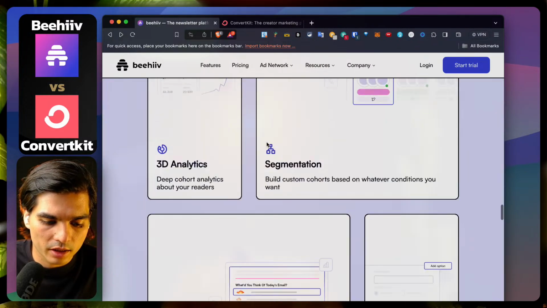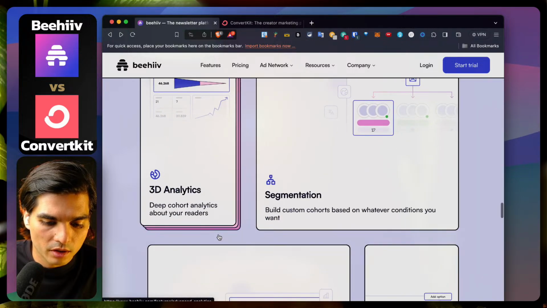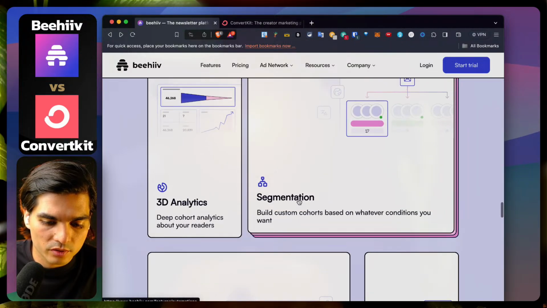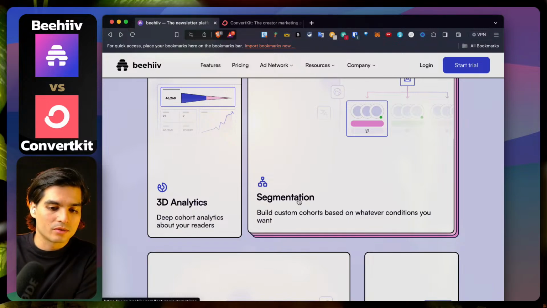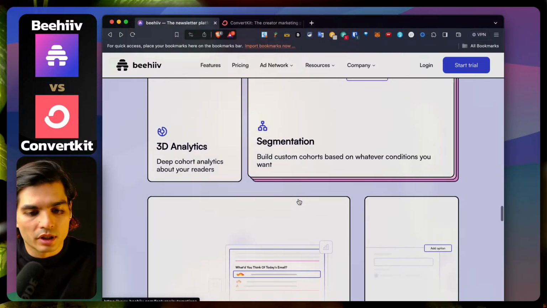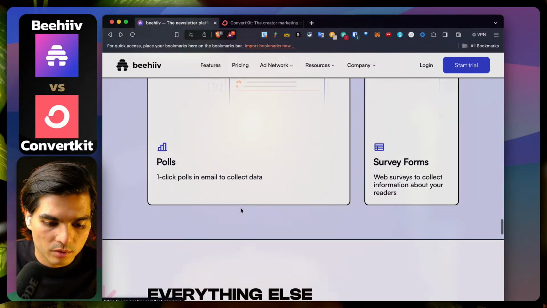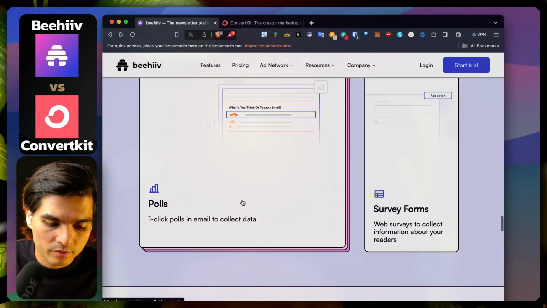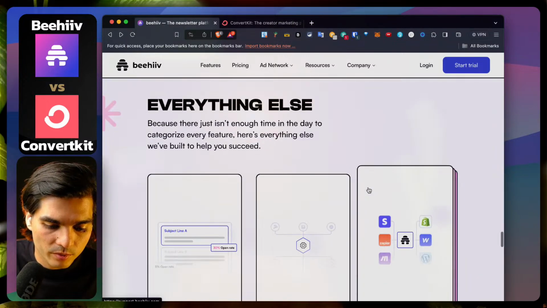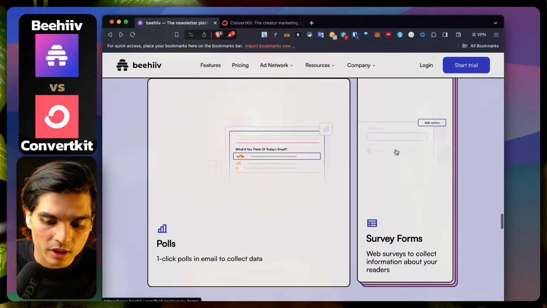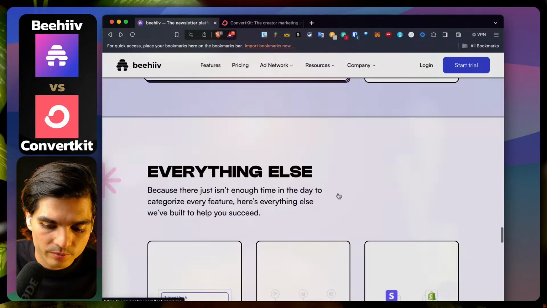And okay, we got analyze. So this is segmentation, splitting your subscribers into different groups. Analytics. We can do polls. That's quite nice. And survey forms. That's a nice feature as well, so you don't have to do that in a different platform.